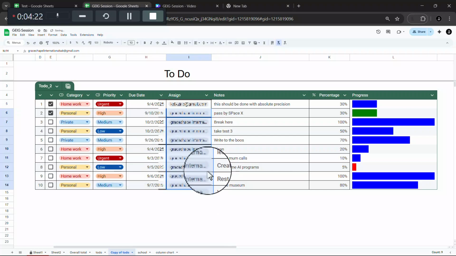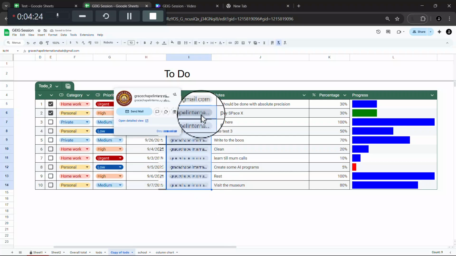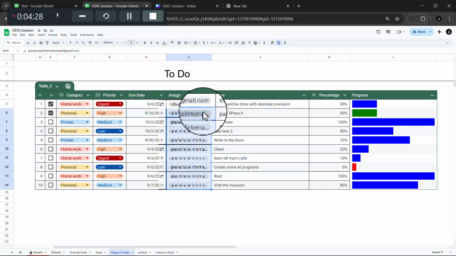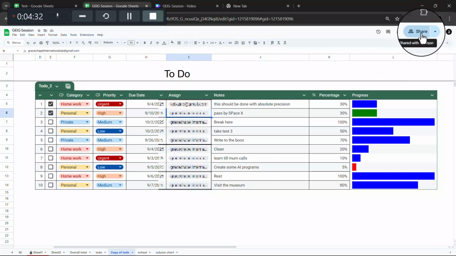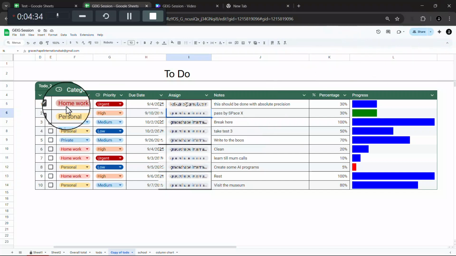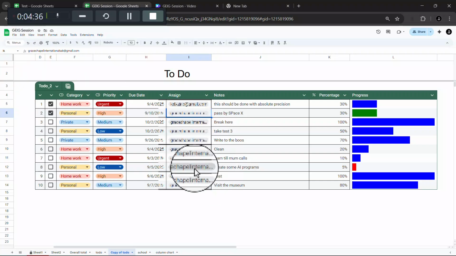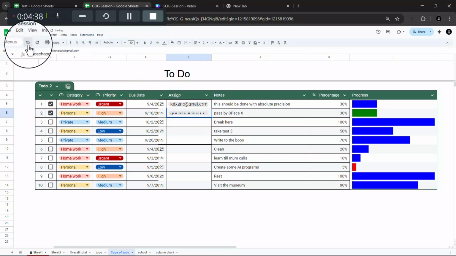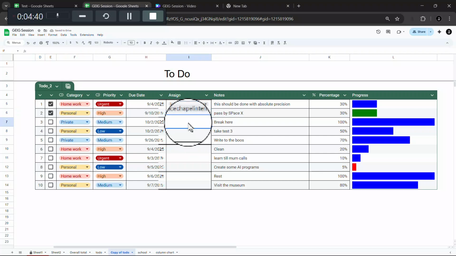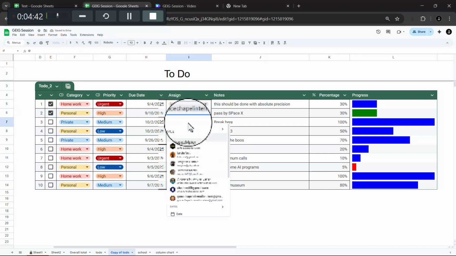Now this person wouldn't get a notification because it's only you. The person hasn't been shared. The person wouldn't get a notification. But let's say, let me see if I know someone else. Let's then share it. Let's see, you want to share it to.